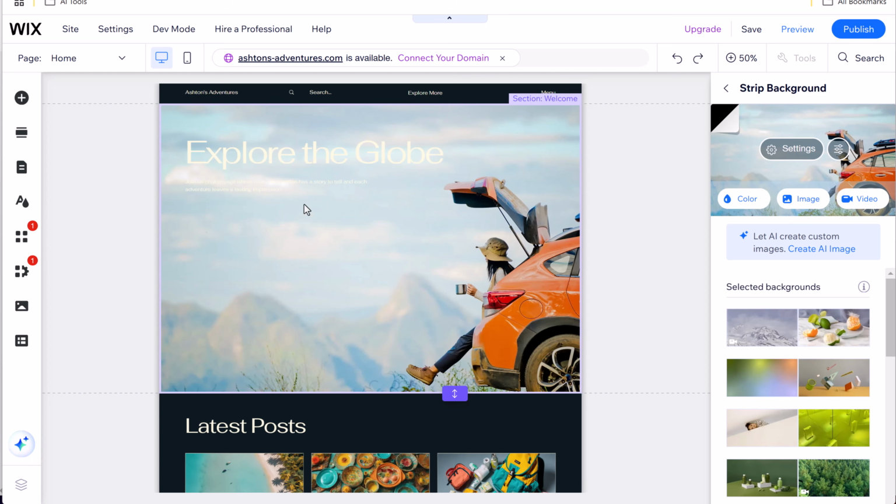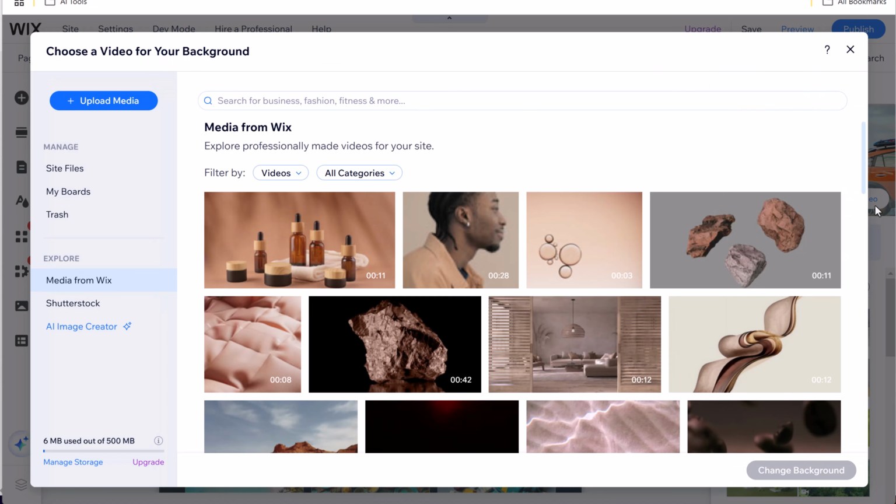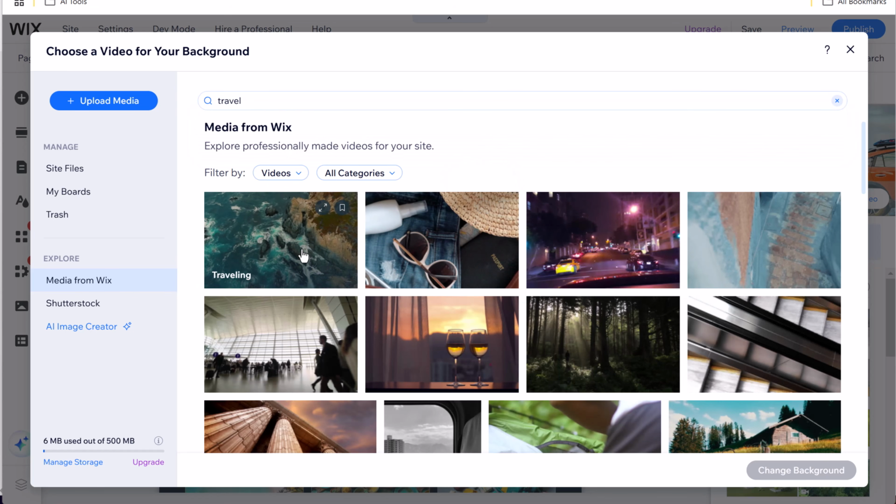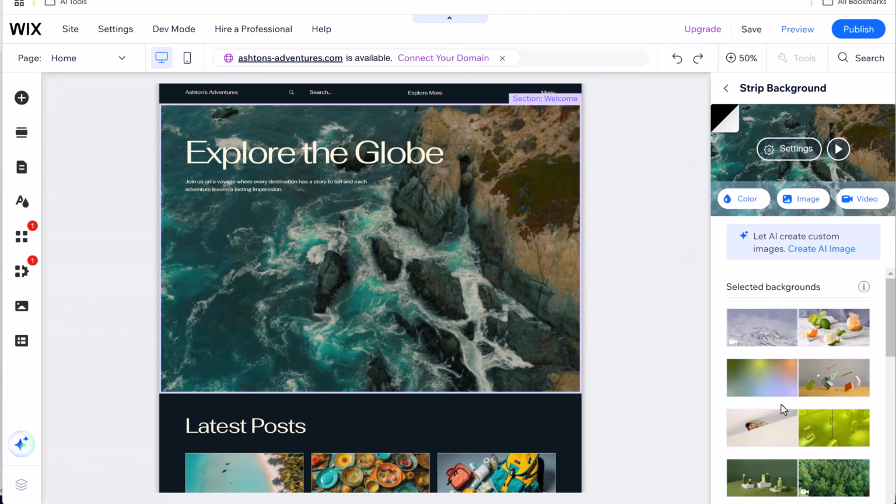That's kind of a nice one, although I would have to change the color of my font just so that gets seen a little bit better. But another option you could have, maybe you want to have a video. If I click video here and I type in travel, like so, I can go and pick this one right here and I'll hit change background.